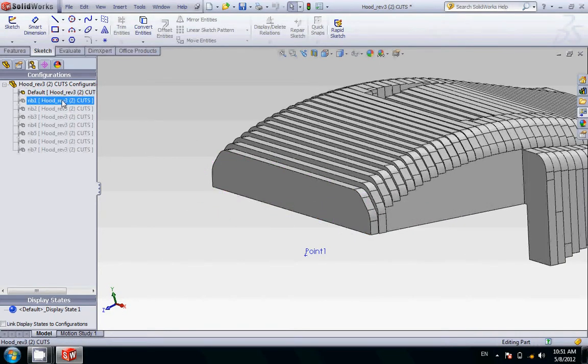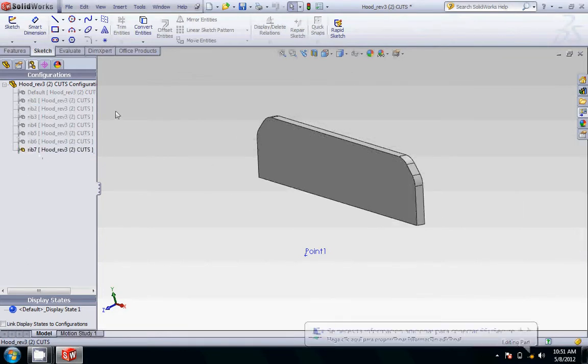If I double click rib 1, it's going to take a while, but if I were to double click rib 1, this rib is going to be isolated. If I double click rib 5, 1, 2, 3, 4, 5, this one's going to be isolated, etc. Now you were on rib 7, so this is what it should have looked like for you, rib 7.